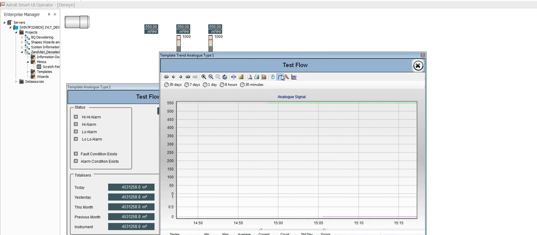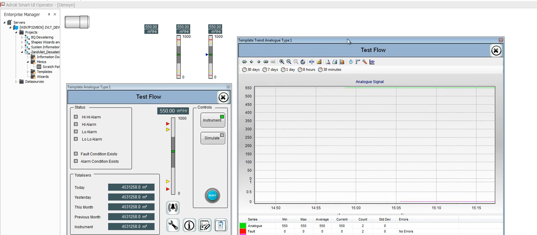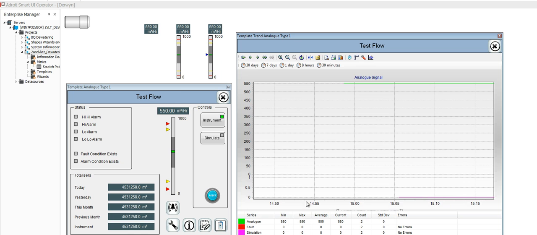Let's click up on a trend. Okay, so quickly bring up a trend, and the trend page being configured to show if we're in a fault or simulation condition, as well as the analog value. So along the bottom here, we'd be able to see a trend. Are we in simulation mode, or has there been a fault on the instrument for the period that we're looking at the analog signal?